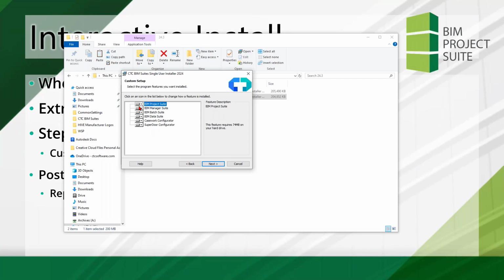If there is something that you know you don't have a license for, and nor will you, and you're familiar with the tools and you know you don't need it, you can make it unavailable. Or if you're going to someone's machine and you know they will not be using Manager Suite because they don't need it, they need Project Suite and Batch Suite, you can take Manager Suite and make it unavailable. And that is quite all right. That's why we have these features here, because not everyone needs access to everything. And that's perfectly fine.